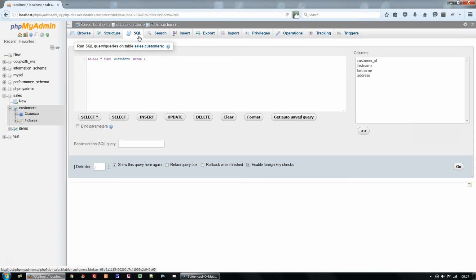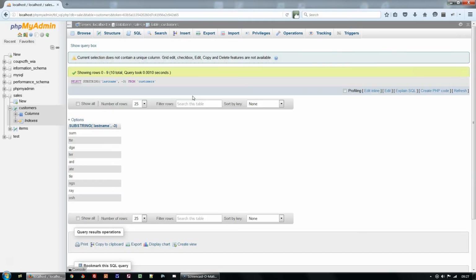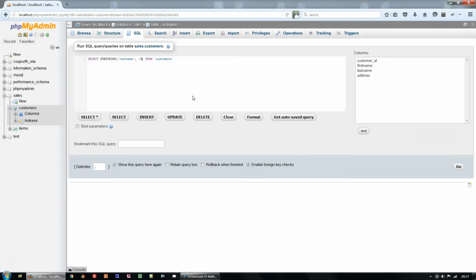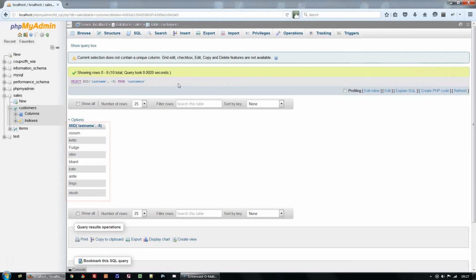To return the end of a string using these functions, you specify a minus number as the starting point. -3 means start 3 characters from the end. Select substring last name, -3 from customers, returns the last 3 characters. -5 means start 5 characters from the end. And as we haven't specified a length, it will return all the characters from that starting point up to the end of the field.